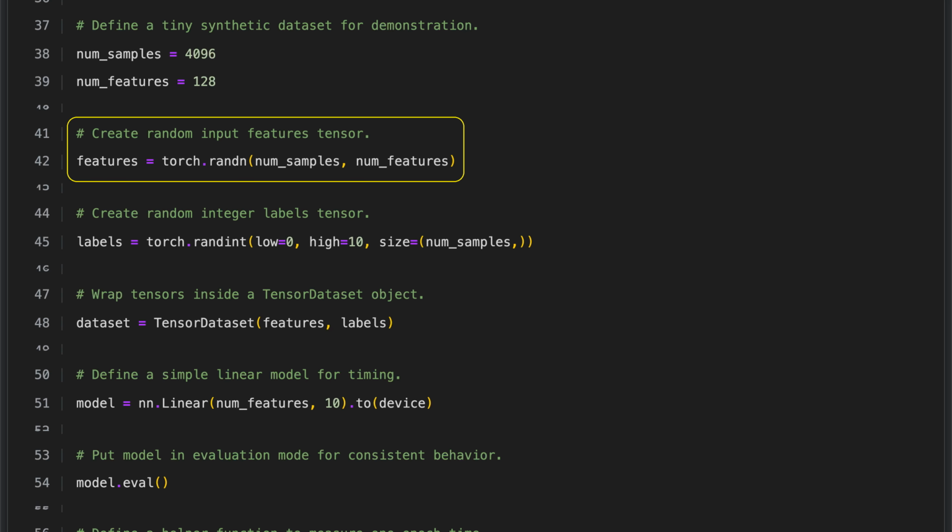This code uses PyTorch to create a tensor filled with random numbers, forming a matrix whose size is determined by the chosen number of samples and features. That matrix represents the input features for the dataset and acts as simulated real-world data. The randomness is controlled by a seed set earlier in the script, so that the same random values are generated every time the code is run, ensuring consistent and reproducible results.